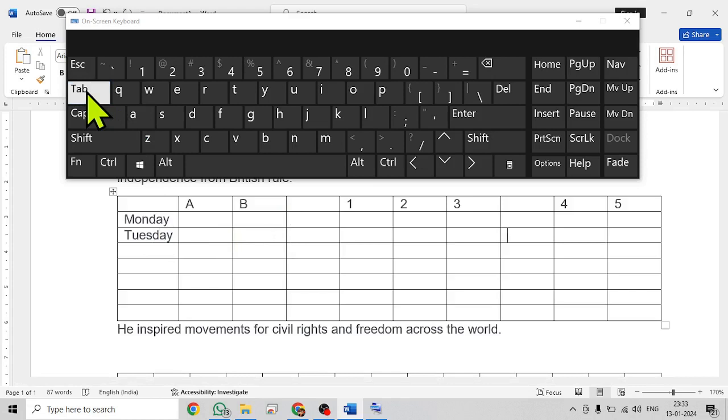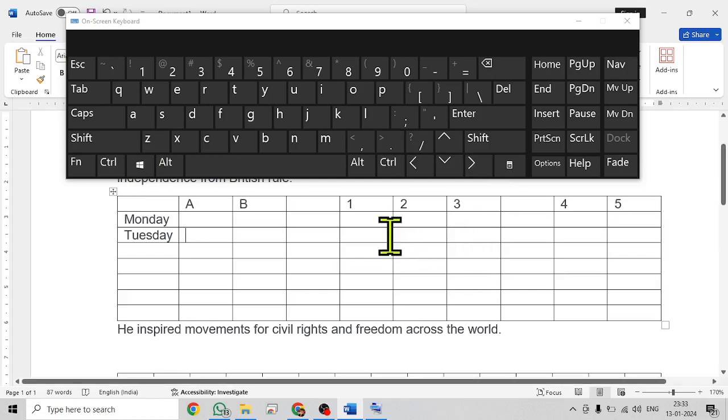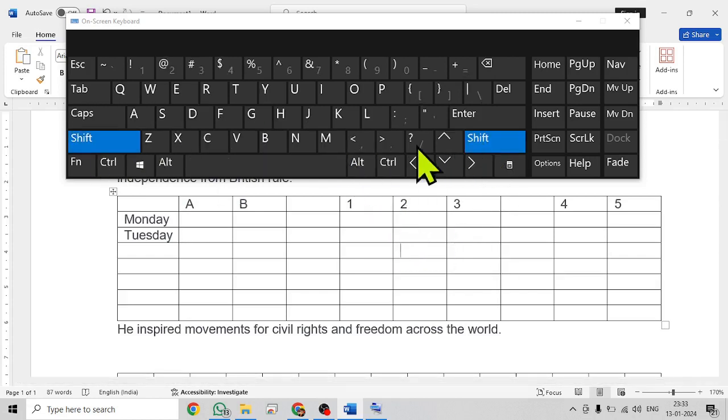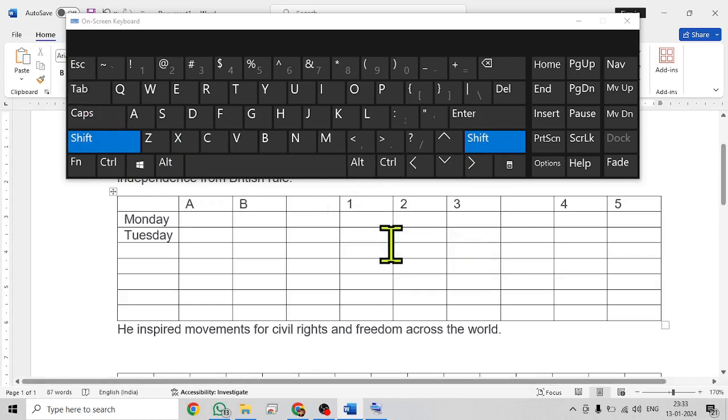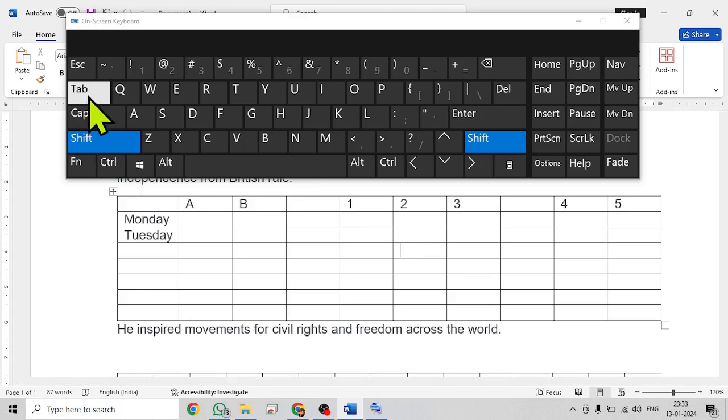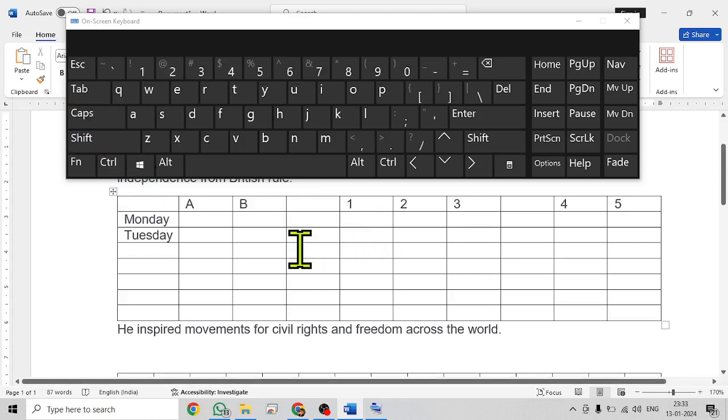If I have to come back, what do I do? I press the back arrow key, not backspace. Remember, not backspace, back arrow key. Also, in order to come back from a particular cell, you can use the shift plus tab key. Now my cursor is here in this box. If I hold the shift key and press tab, shift tab, shift tab, the shift key will take me back.